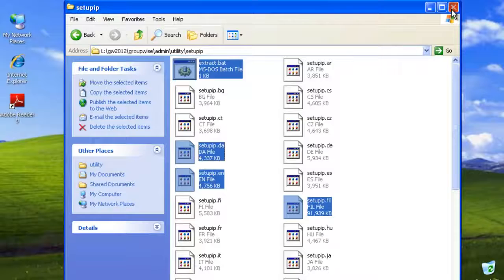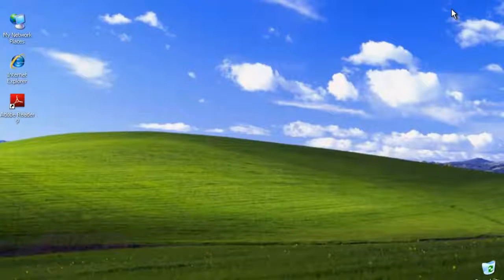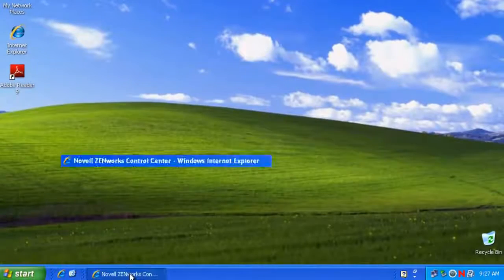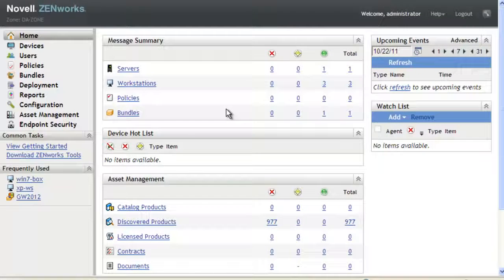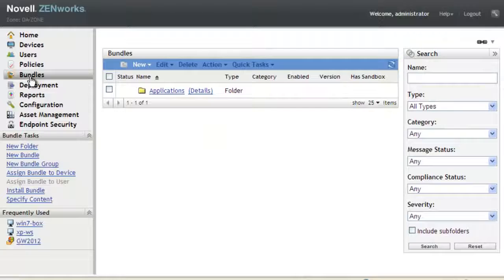All right, so now we're ready to actually go ahead and create our bundle. So I'm going to launch the ZCC. I've already launched the ZCC and I'm logged into it. So now I want to create a bundle. So I select bundles. In my applications, I've got folders here.